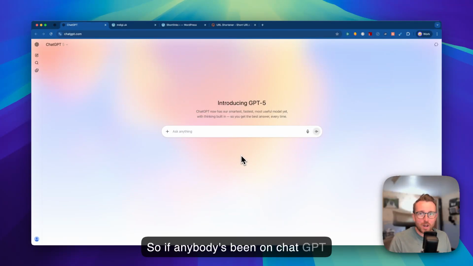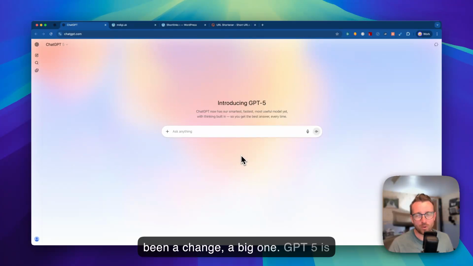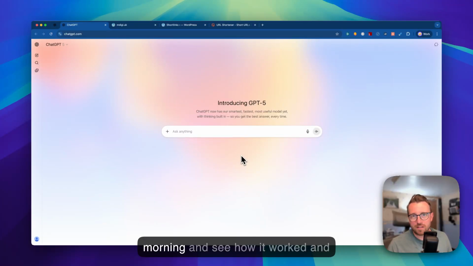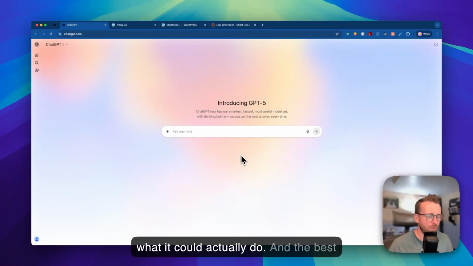So if anybody's been on ChatGPT this morning, they'll notice there's been a change, a big one. GPT-5 is out and it's crazy. It's faster. Is it better? Not entirely sure yet. Will it take my job? It's getting closer, but it can never be me, and that's a big difference. But I want to test it out this morning and see how it worked and what it could actually do.